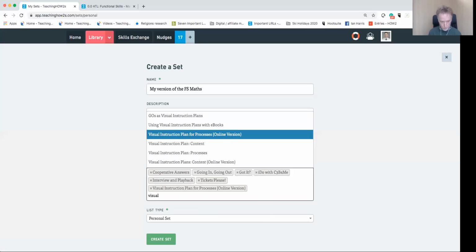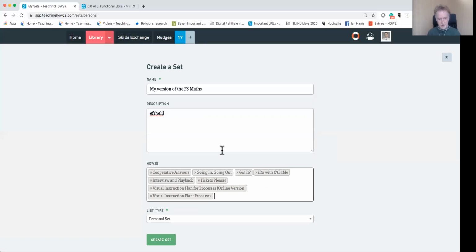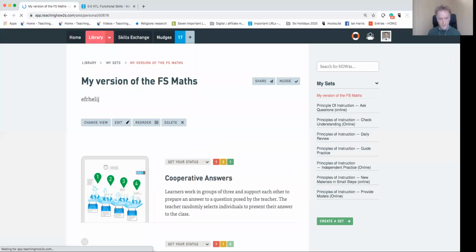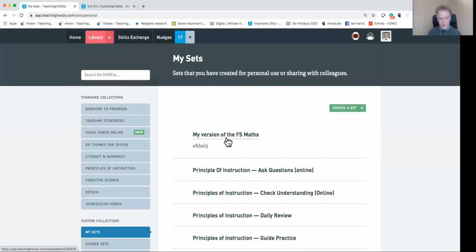I just need a capital, do I? Oh, there it is. Visual instruction plans, processes. Classroom version is a personal set, create the set. And now when I go to my sets, there it is.